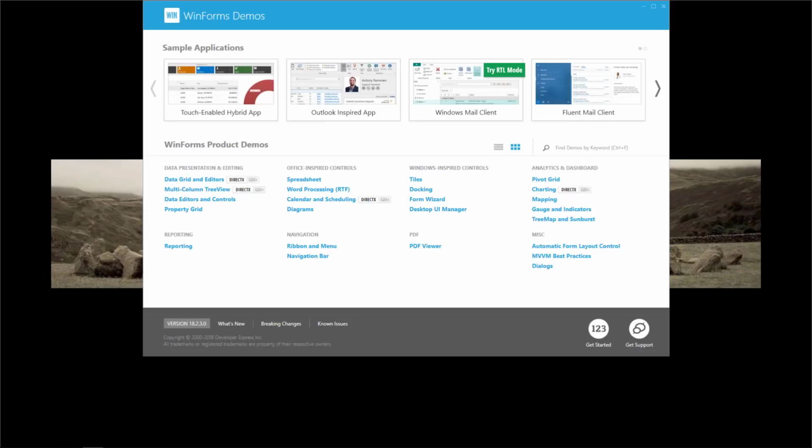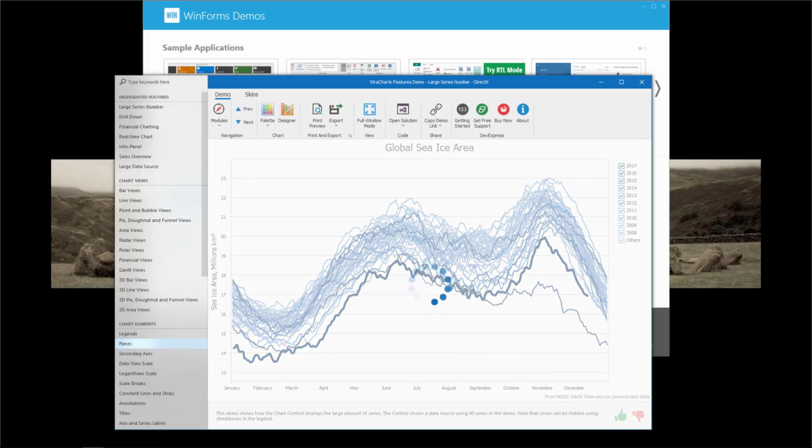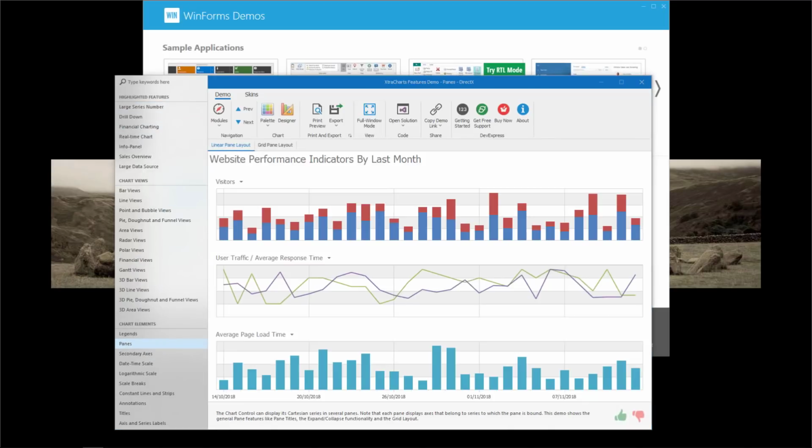Now, Paul has already shown you the Sunburst chart, which is kind of a fun chart to show. But I'm going to show you something new in the panes area of the charting. So we've always supported the ability to have panes with your charts. So here we have a chart with 3 panes, or 3-pane chart.